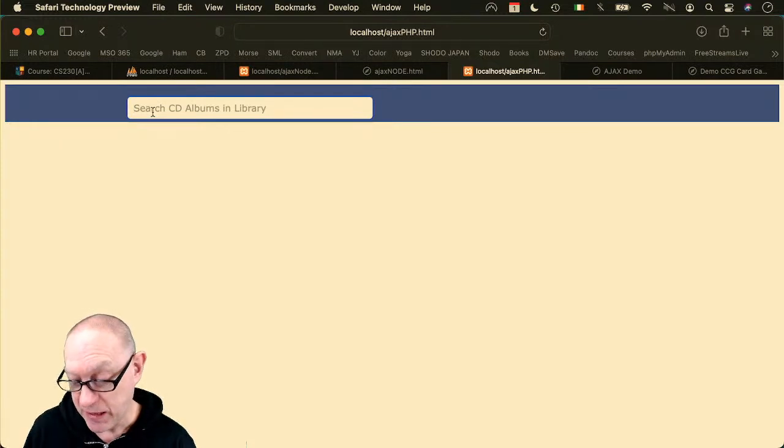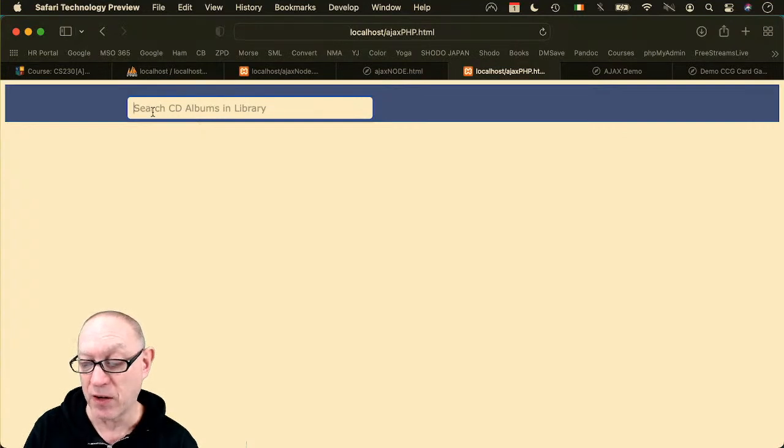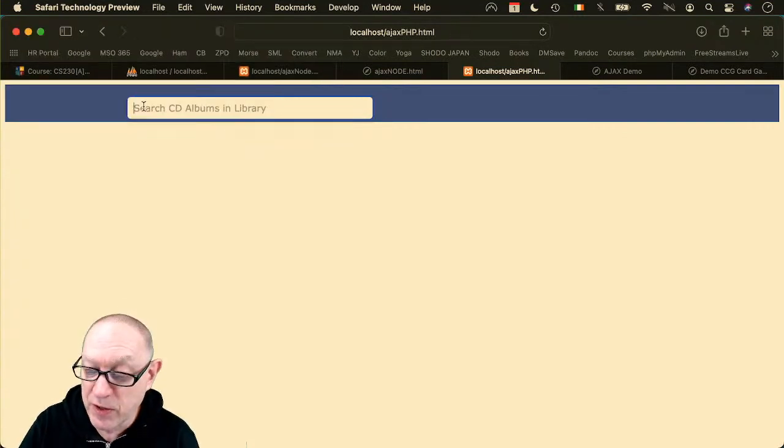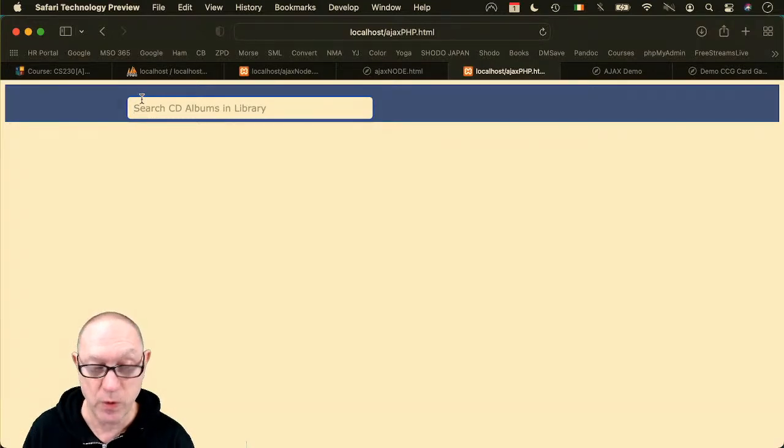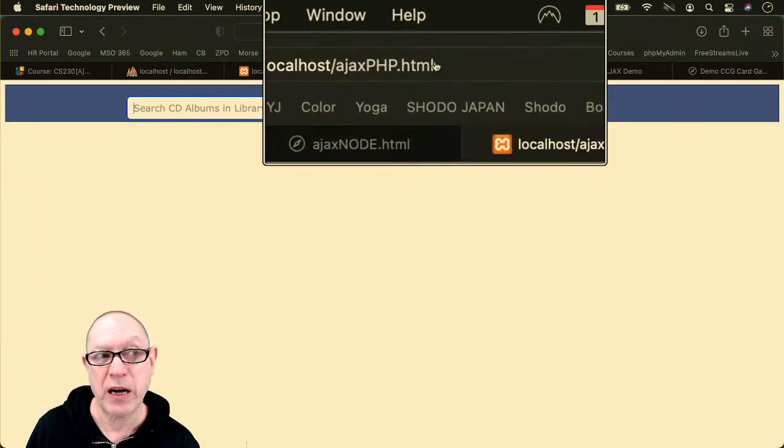So every time I type a key, it sends a request to a server and handles that request, finds the information in the database and sends the reply to us. And then I'm able to match and display whatever I find here. So it's a nice setup, and I want to show you how to do this.